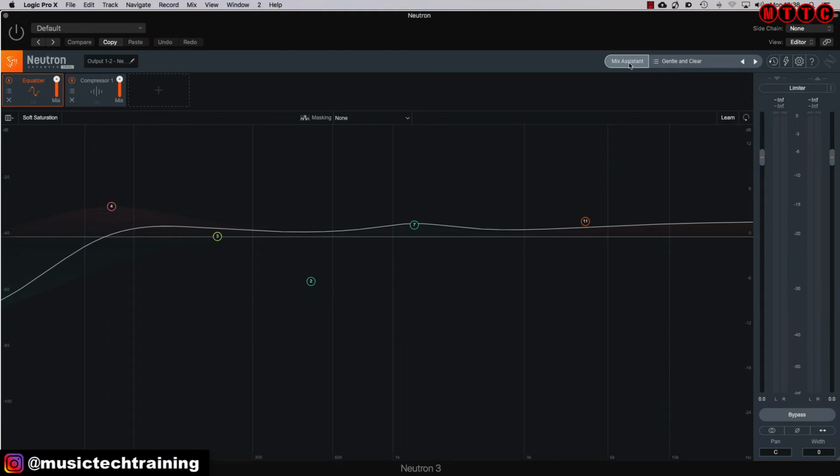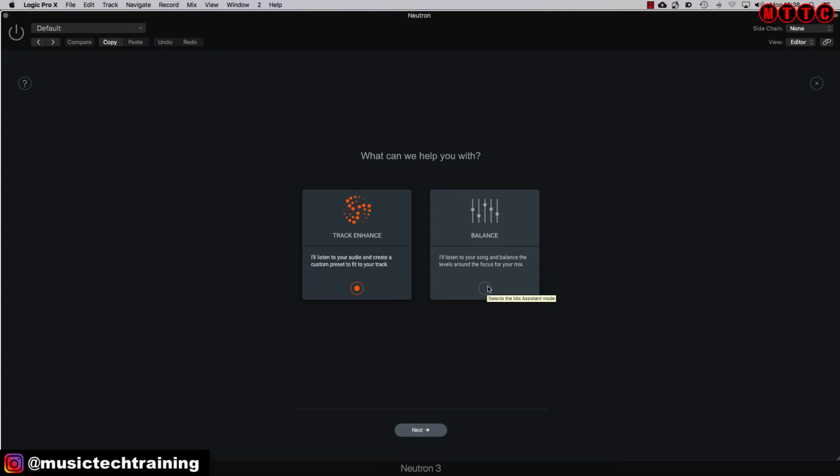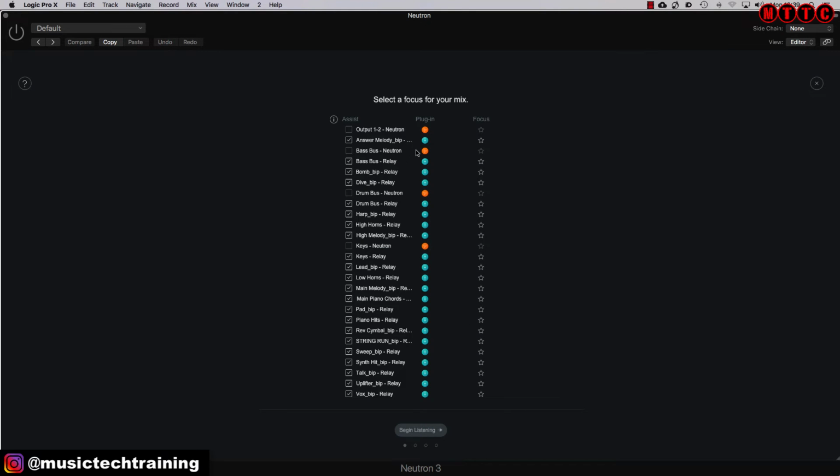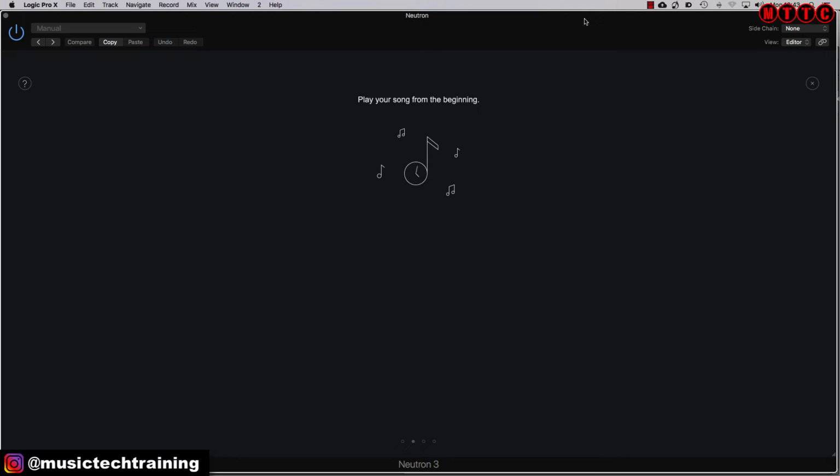Now what I'll do is once again use Mix Assistant, because I'm sending the entire song with all of the elements through for balancing. I click on balance, click next, got it. Now I need to make sure that certain elements are not coming through twice. What I need to do is go through and select the elements that I want to be in focus: vocals, main melody, and lead. Next, begin listening. Now, I'll play back the track from the very top.